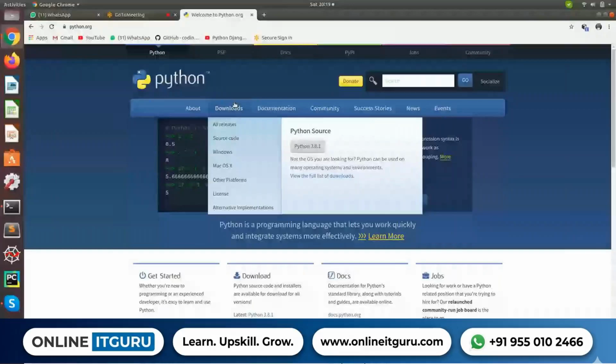Here you can see that there is something for Mac, Windows, source code, each and everything is there. That is the latest version, 3.8.1. The current latest version of Python is 3.8.1. Whenever you are downloading Python from this site, python.org, Python will be installed, and there is something like IDLE also there.